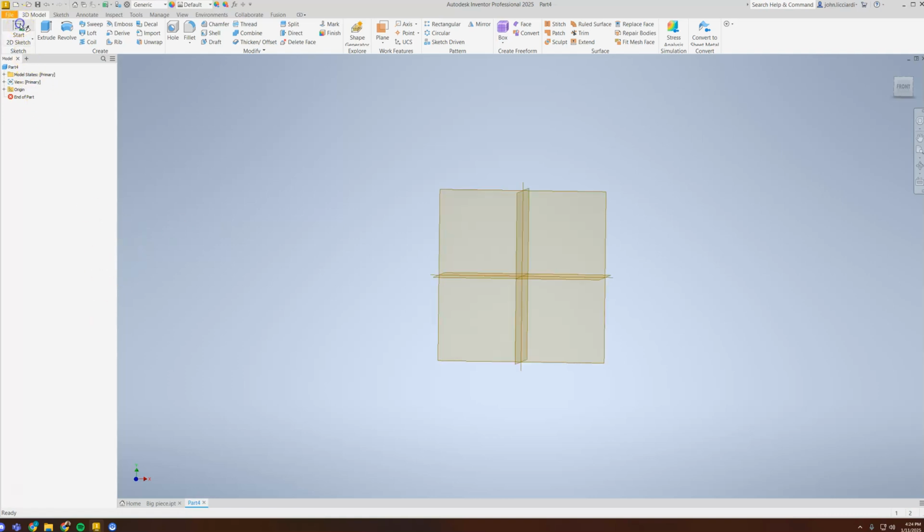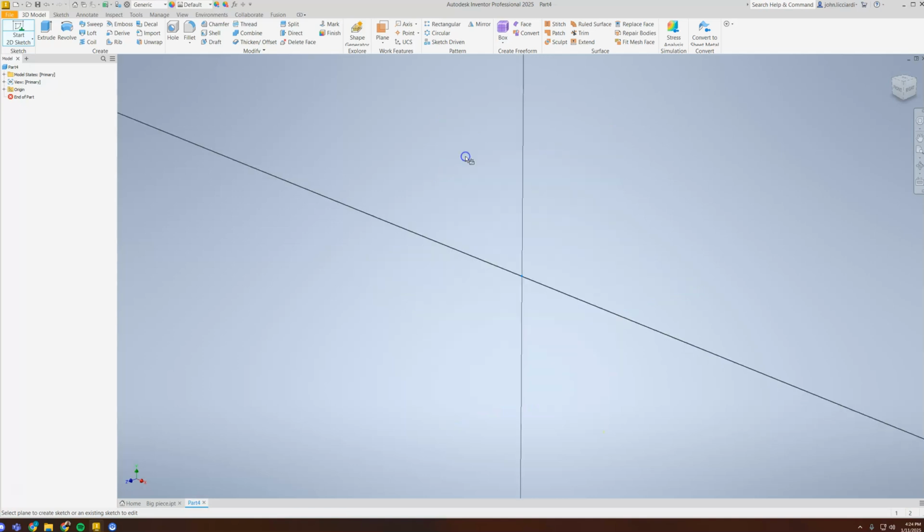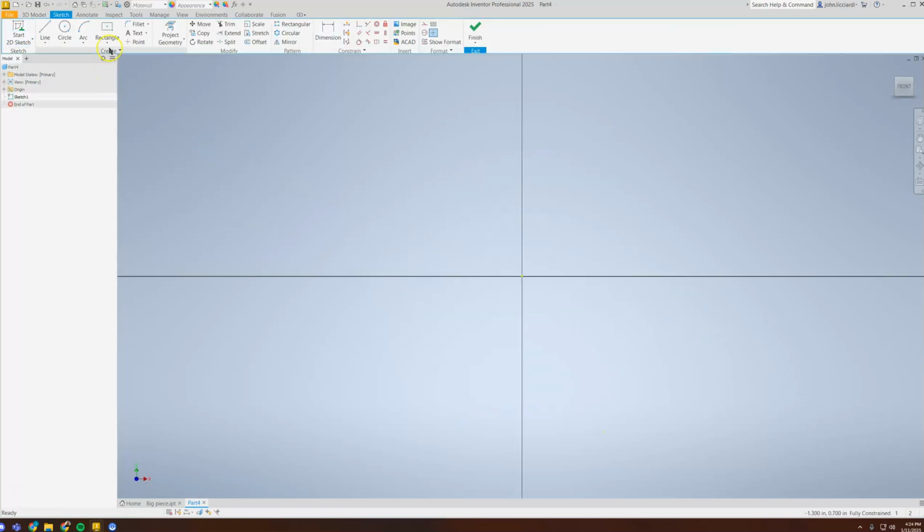So I'm going to start a 2D sketch. I'm going to choose the XY plane. Okay. I'm going to go to my rectangle tool, make sure it's a 2-point center. I'm going to click on the middle, move out, click again.